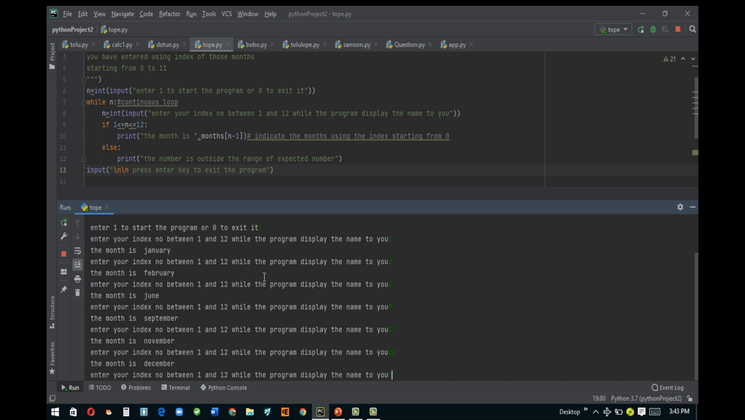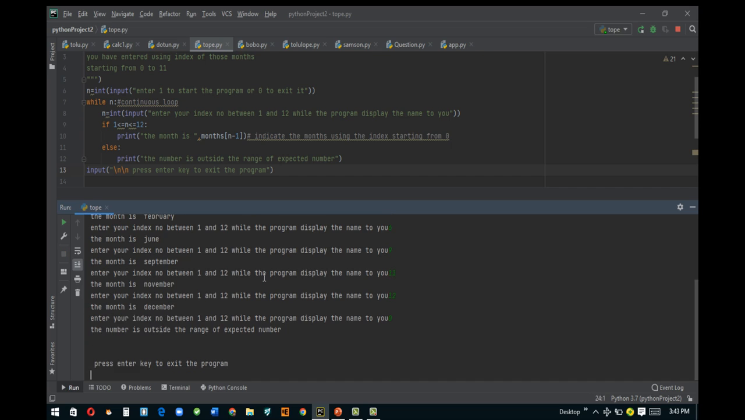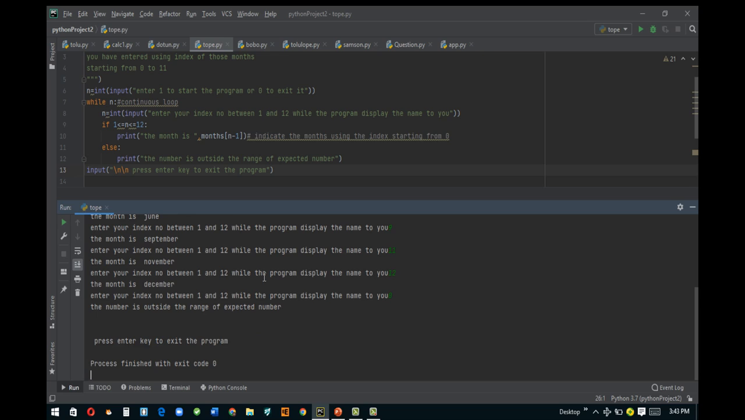If I press 0, it tells me the number is outside the range of expected numbers, so press the enter key to exit. If I press the enter key, the program is stopped. So this is the first thing you can do with a list using the index of its elements. I hope you enjoyed it.